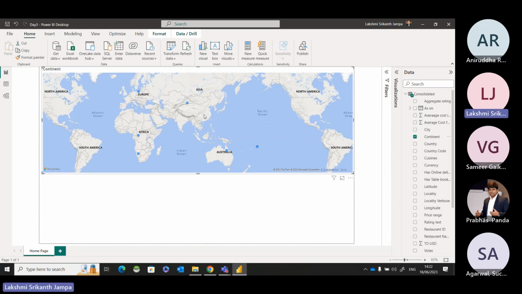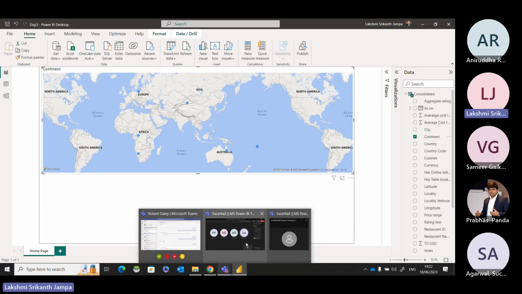No, it is not visible. What does it say? Map and fill map visual are disabled. Good, I'll come back to enable. How about Suchitra?